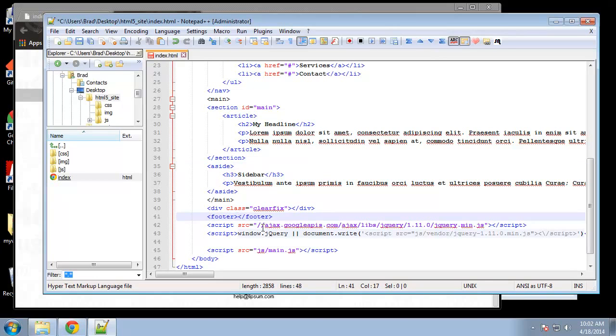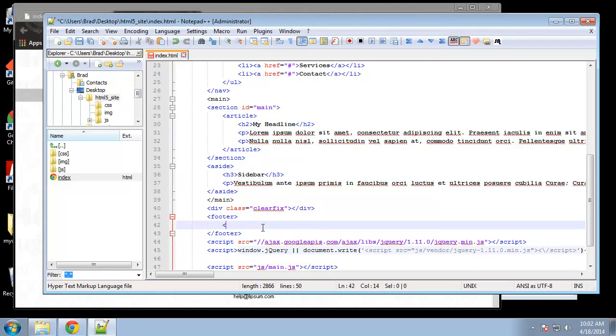Alright, so the footer. I'm going to put a paragraph, and this is just going to be our copyright text, so we'll say copyright, and then I want to use the copyright symbol, and obviously we don't have those on a UTF-8 character keyboard, so we can use this code with the ampersand and then the word copy and then a semicolon, and that should give that symbol to us. Okay, I'm going to say 2014, and we'll just say my HTML5 website. Alright, so that looks good.